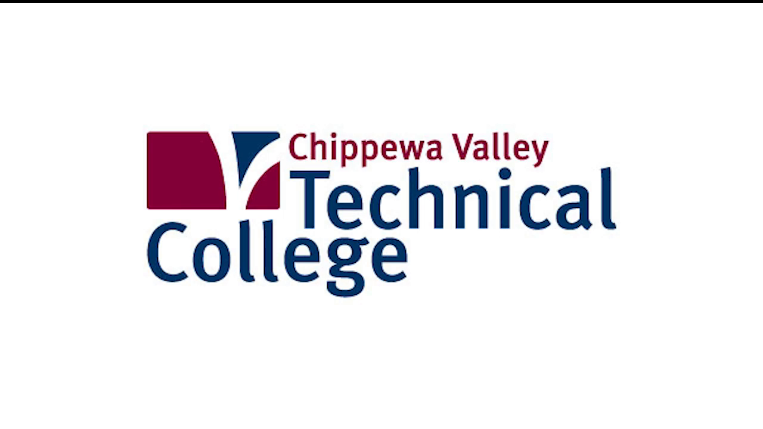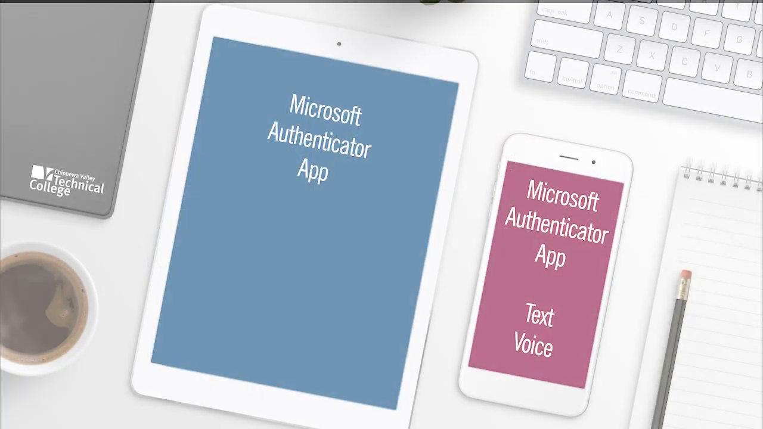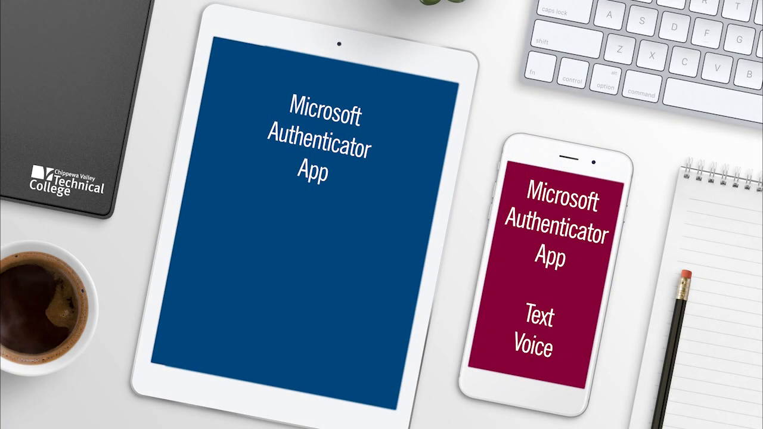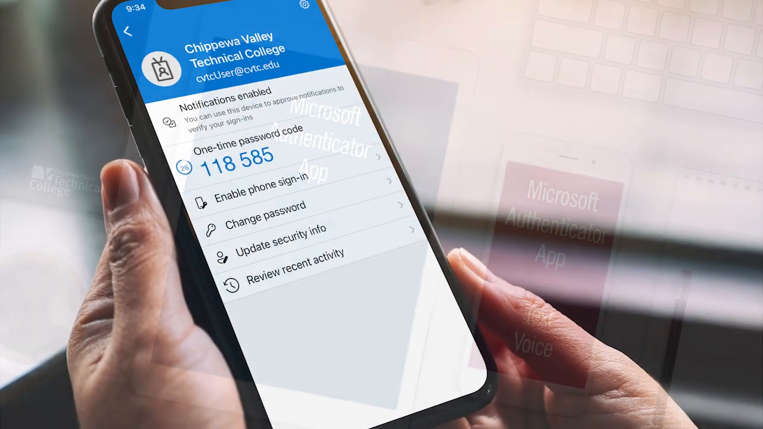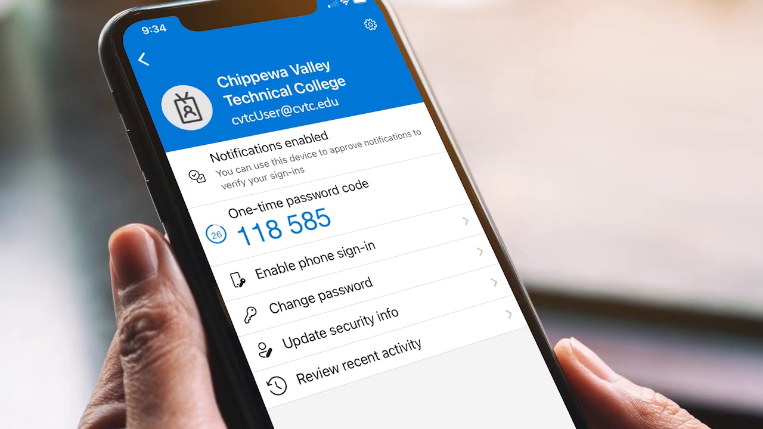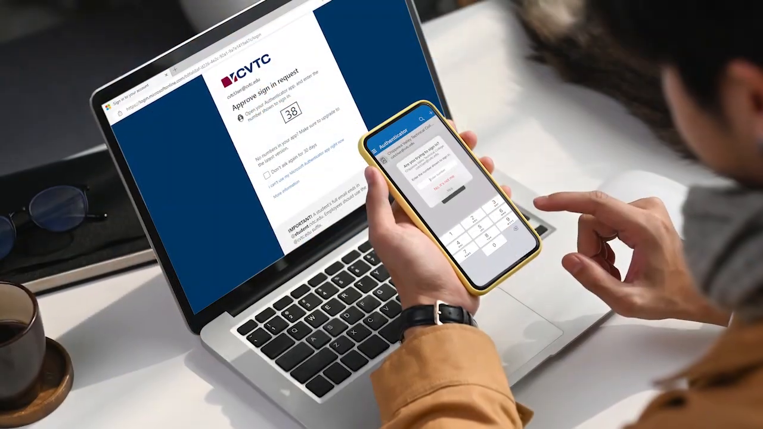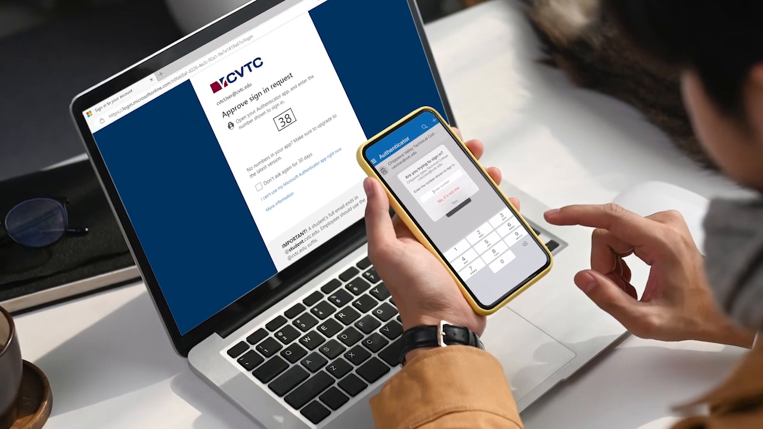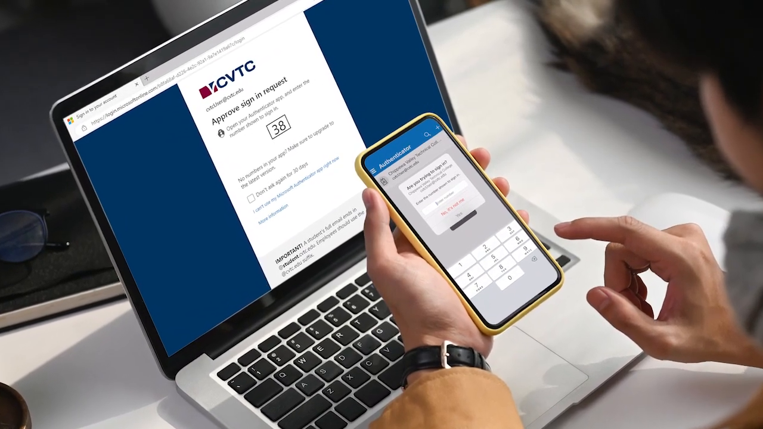Everyone at the college will need to set up multi-factor authentication using the Microsoft Authenticator app on a phone or tablet. A phone number can also be used to receive a text message or voice call for authentication. This video will guide you through the process of setting up and using the Microsoft Authenticator app. In this example, we will use a web browser to access Commons and a phone app for authentication.